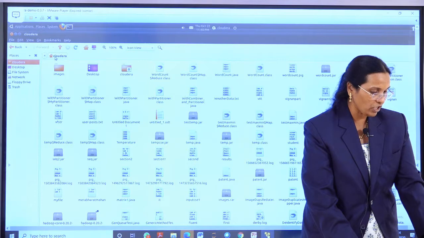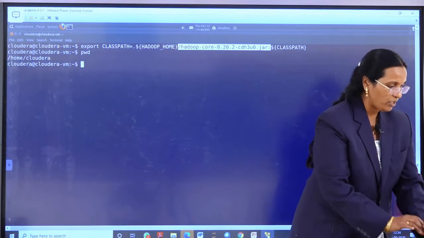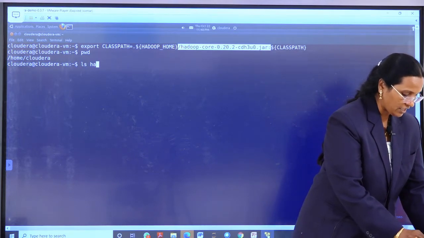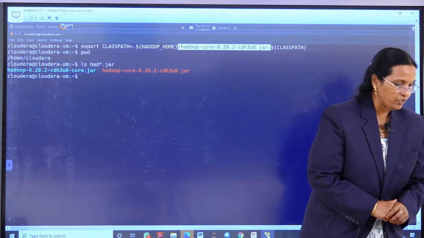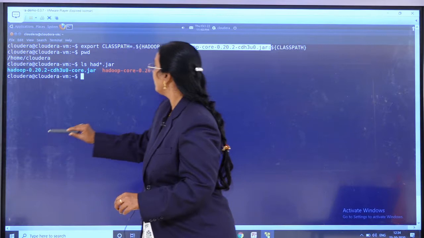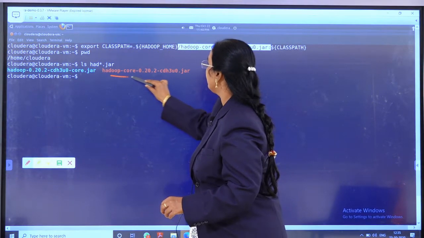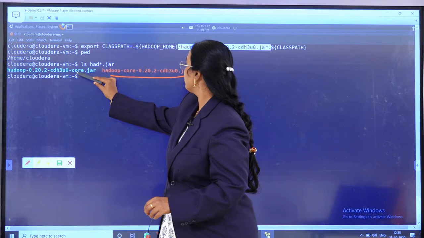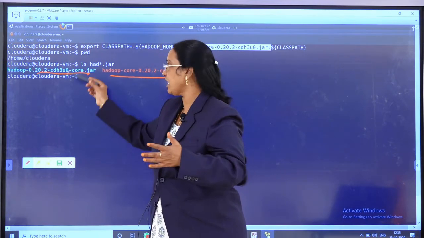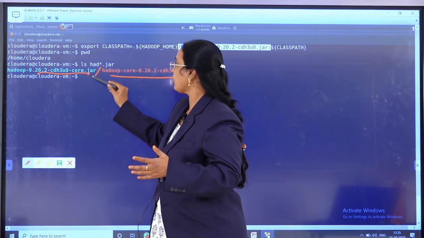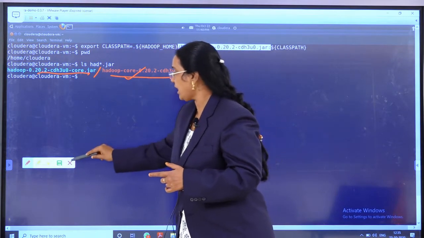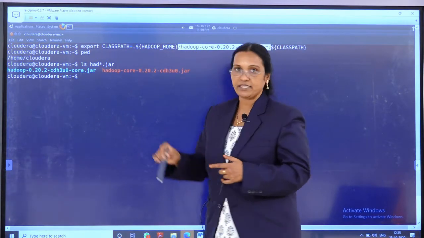Root home is my current working location. You can just type pwd, present working directory. At this location I have kept this jar file, that is nothing but the hadoop core jar file. You can see here, this is a core jar file. There is a purpose for it: whenever we go for advanced MapReduce we are going to make use of it, but right now it is the only one required. So copy it from that location to the present working location and keep it here.